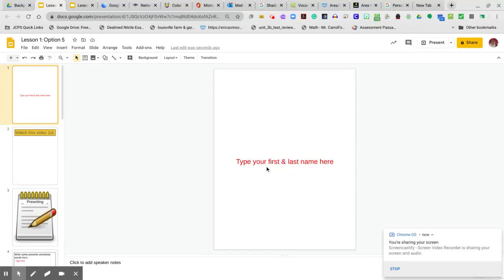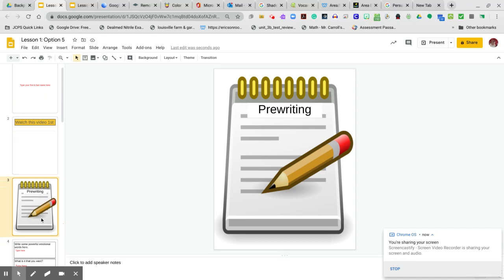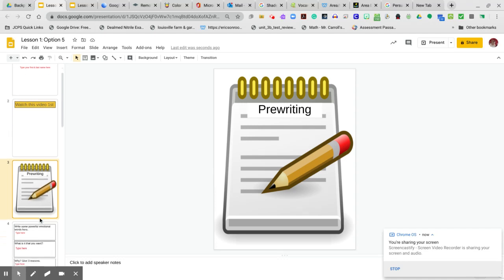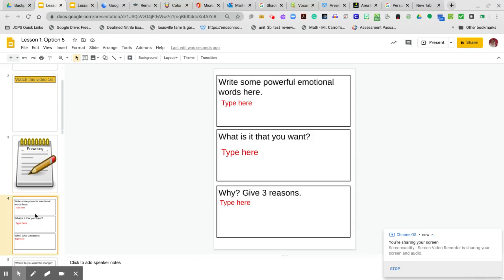On this page, you will type your first and last name. This just tells you ahead the next slides will be pre-writing support for you. So you'll want to write some powerful emotional words here now.